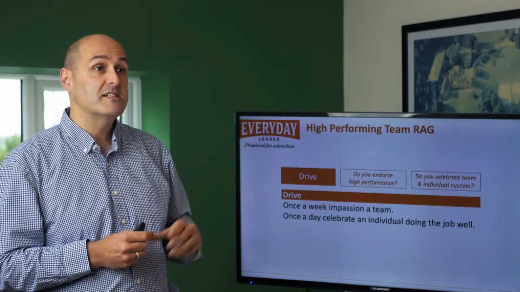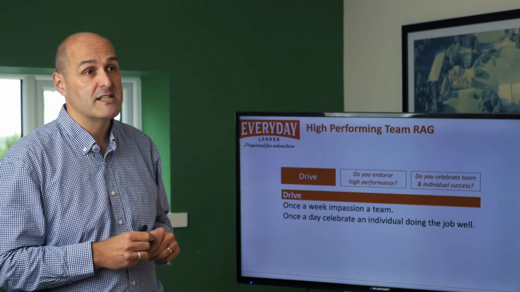And are you celebrating the team and individual successes around that area? With your existing team, perhaps once a week, make sure you're impassioning the team as a whole. And maybe each day, make sure you're celebrating an individual, either telling them or celebrating them in front of others for the work that they're doing. Constantly driving and impassioning your team is something that keeps people focused on the goal.